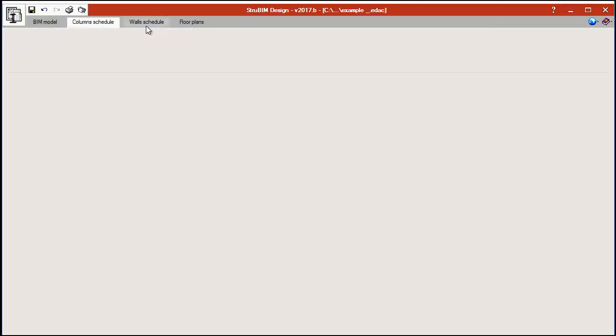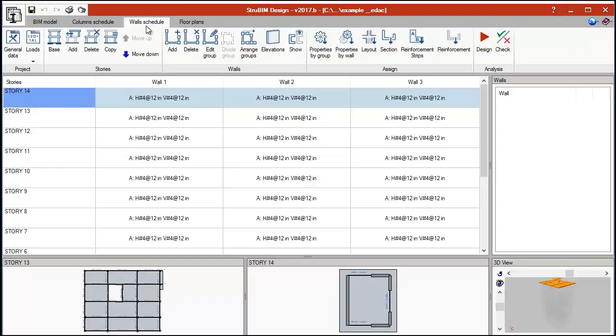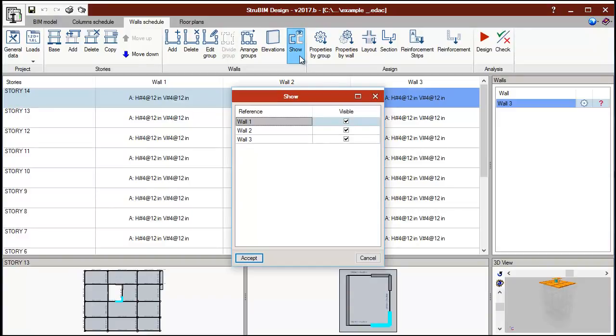In the wall schedule, new features are very much the same. We can select individual walls from the view of the floor plan at the bottom of the screen. We also now have the option to show which walls we wish to be visible.